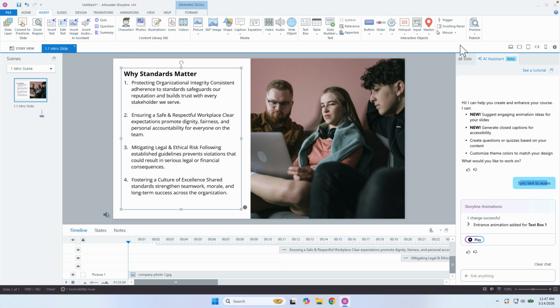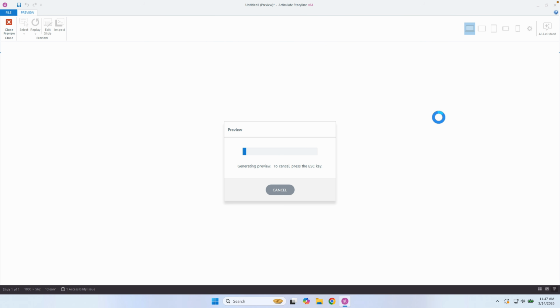So now if I come in here and preview that, let's just take a look to see what happens, which is useful if your audio and your text is exactly the same. Not as much if your audio and your text are different.